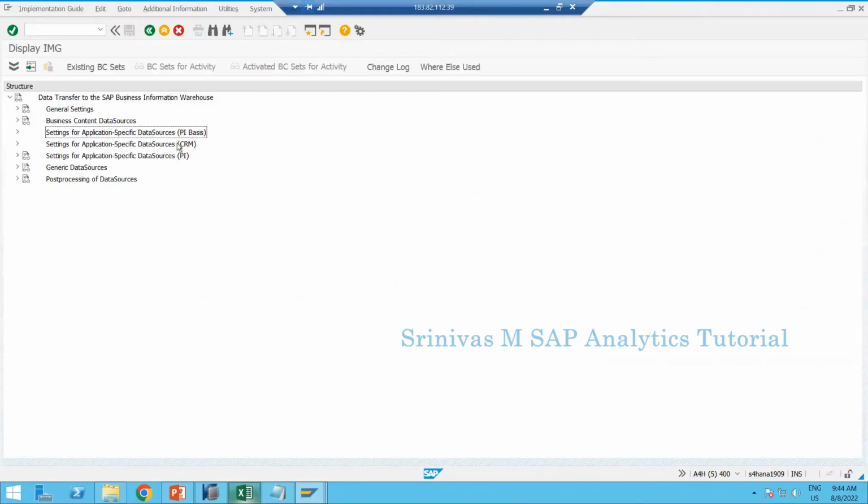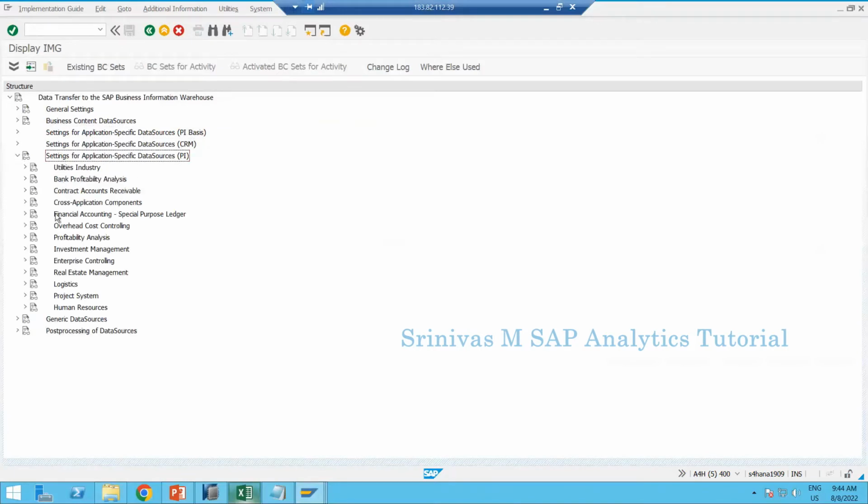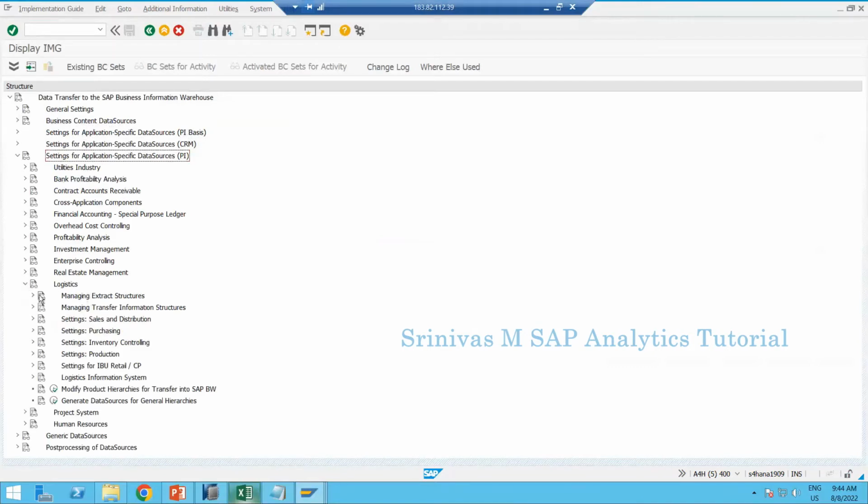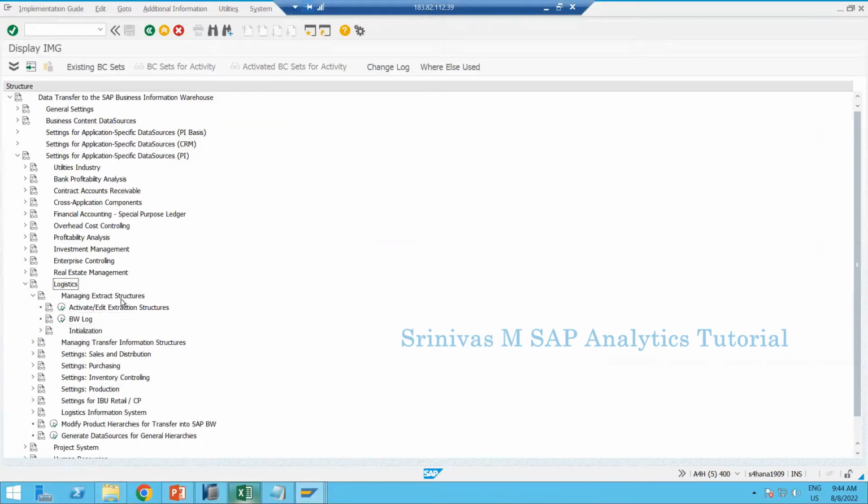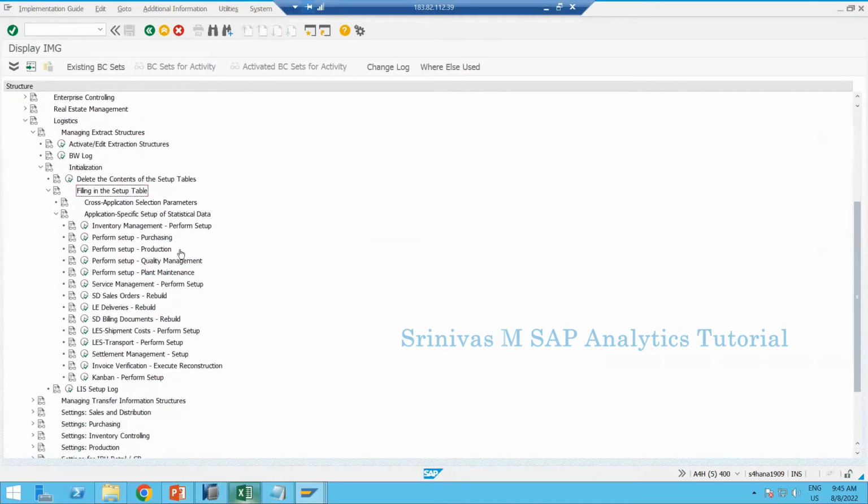If you go here, you need to remember the drill down. Come to this data sources PI, and after that come to logistics, because LO means logistics. Then expand the first node, managing extract structure, and after initialization, expand the node filling setup tables, and after that this one. That's it. So here you can see the required option.